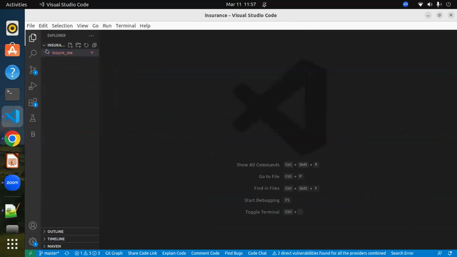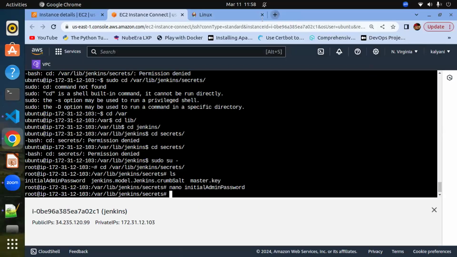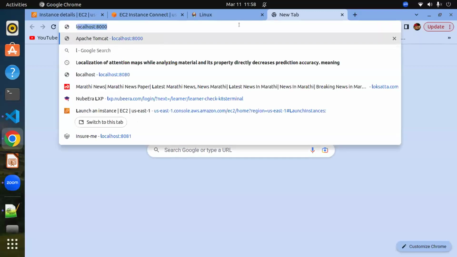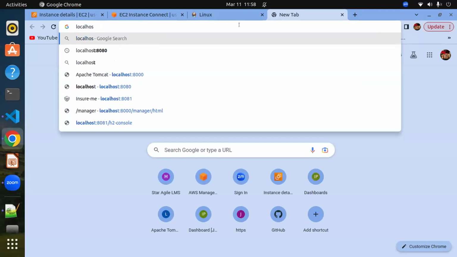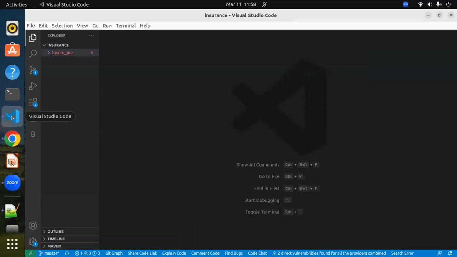So this is the insurance project. I have executed the output of this insurance project in my own system. Okay, so this is the insurance project. This is a Spring Boot project. Everyone knows how we can execute the Spring Boot project.